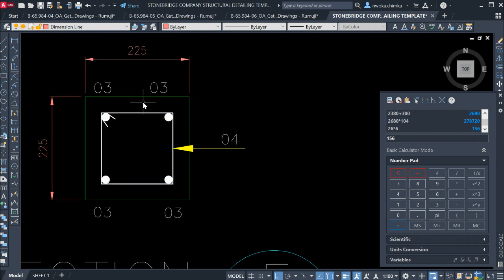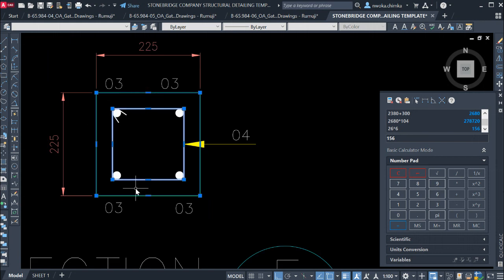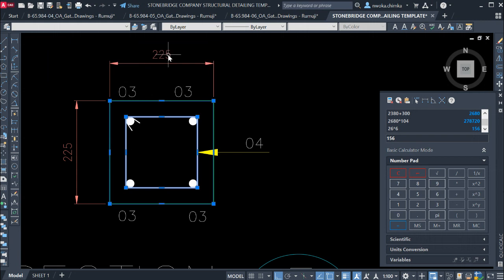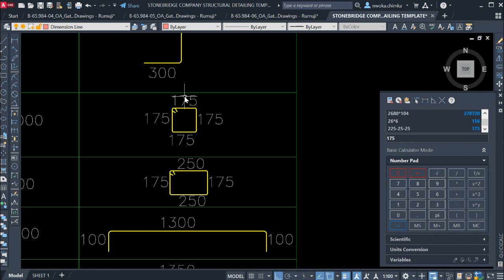Know that we have our cover of 25. As you can see, there is a cover between this place and this reinforcement, and the distance from the cover to the reinforcement is 25 millimeter on all the sides. So we have to subtract that cover from the overall column dimension of 225. We have 225 minus the cover on this side, 25, minus the cover on the other side, 25, which gives us 175. You can see it here. Just copy this, go to the bar bending schedule, and paste it. It's already here, but you just paste it here.